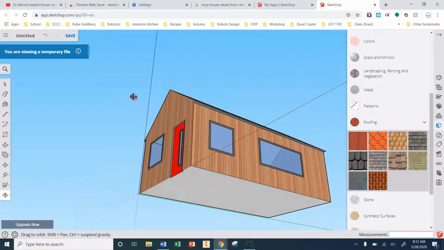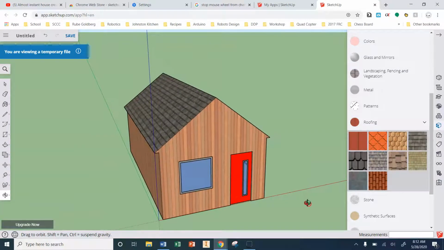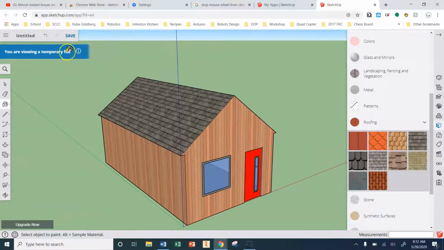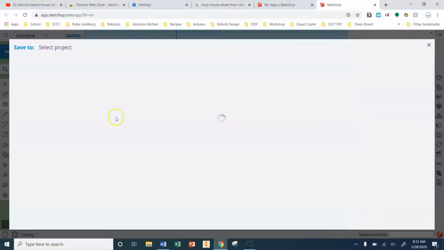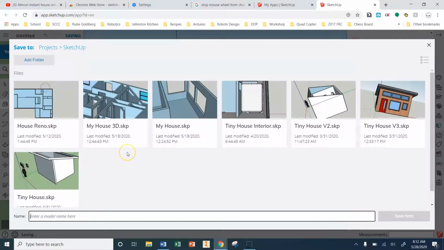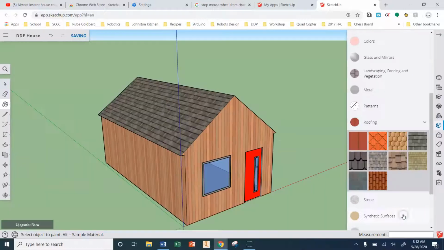Okay, so two last things we need to do here. We need to save it and then we need to share it. When you go to save up top, it's going to ask you where you want to save. You're going to save to your SketchUp folder and you're going to enter a name. Okay, so I'm just going to name this DDE house. Save here. So now that's called DDE house and that's good.